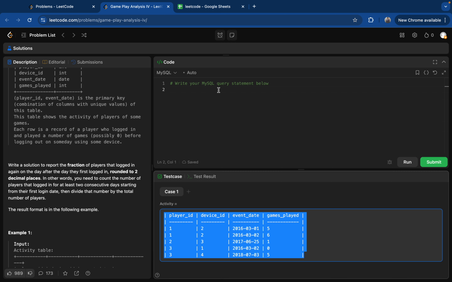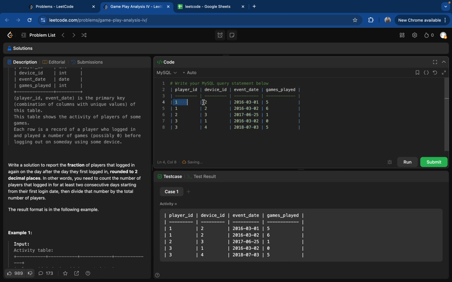So let's see what we have to find out. Player ID 1, his first login date will be this one. Although he logged in later, his first login date will be this one, and he logged in just after his first login. So these dates are consecutive. Let's look at the other player. He first logged in on this date and then he did not log in immediately. So the minimum date is this one, but there is no consecutive one.